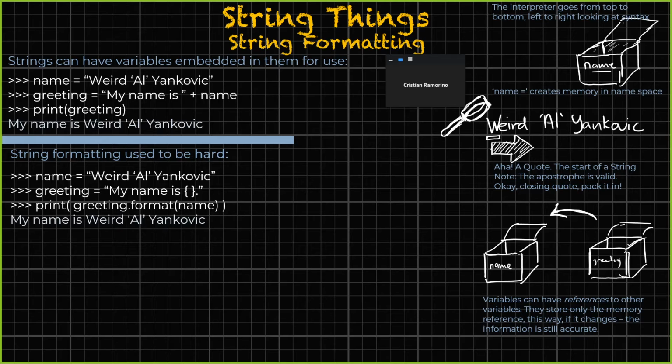So before, it used to be like, here's the name variable, we're assigning a value. Here's the greeting, and the value of this is "my name is", and they call these mustaches or curly braces, and all that is saying is this is a placeholder for a variable. That seems pretty simple. That's not too bad. But here's where things get really crappy. It used to be if we wanted to print the same thing that we're printing here, my name is Weird Al Yankovic, we'd have to say print greeting.